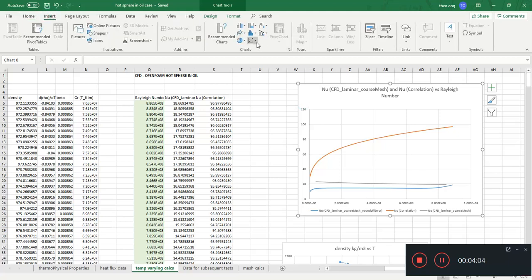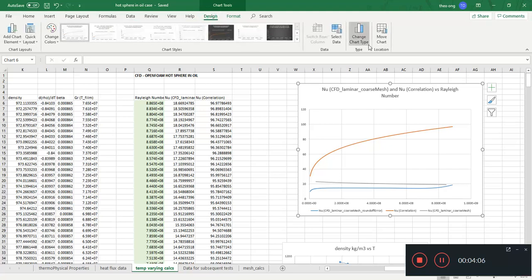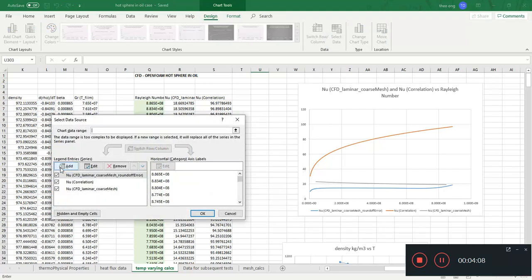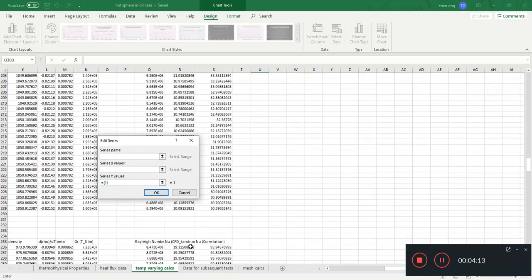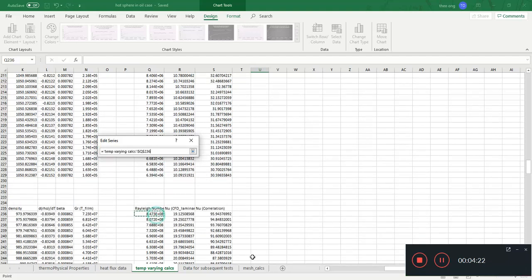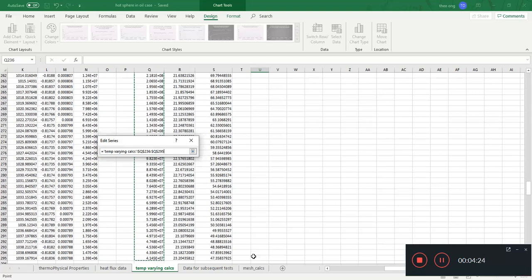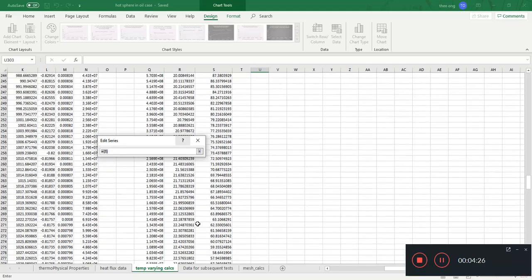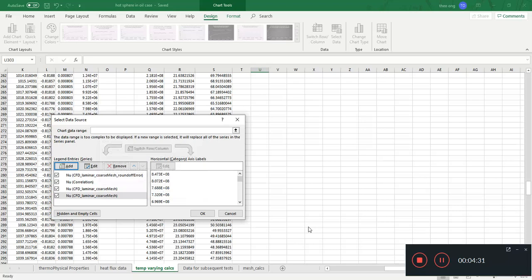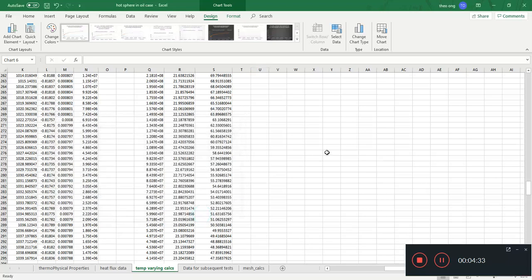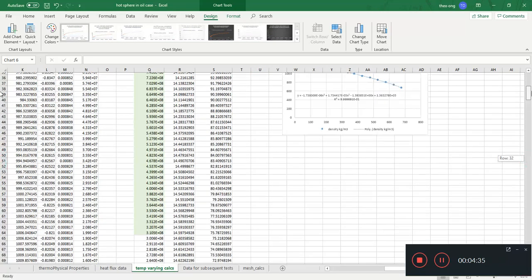Okay, let's do select data. I'm going to add the series name, Nusselt number CFD laminar. Okay, that's the name. X values will be the Rayleigh number, and the Y values will be the Nusselt number. Let's see what the CFD gives us.